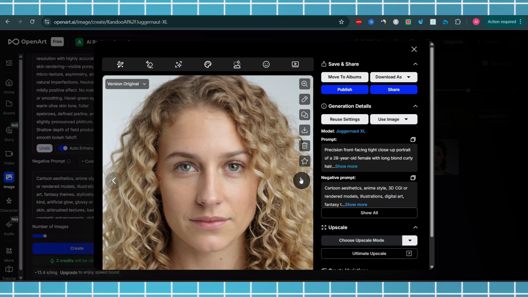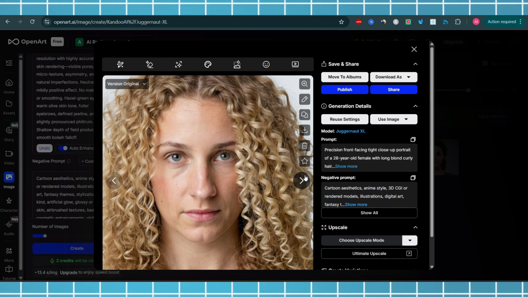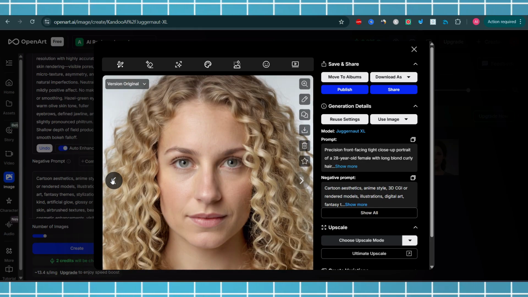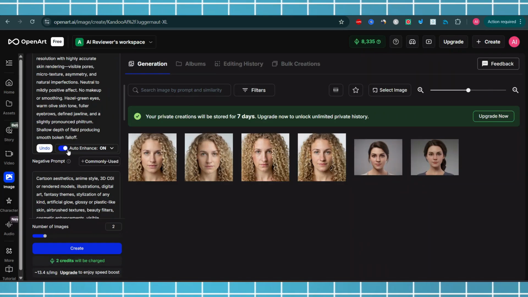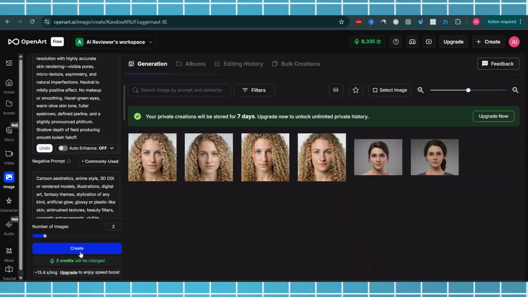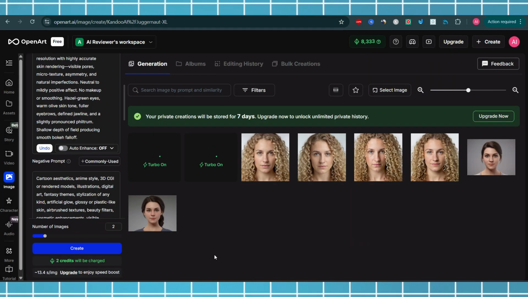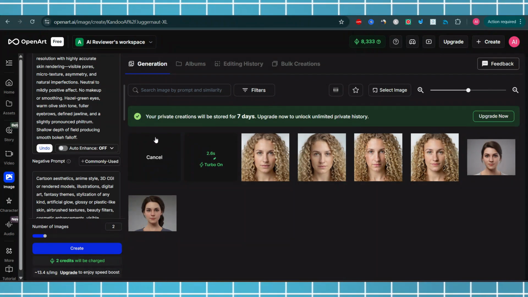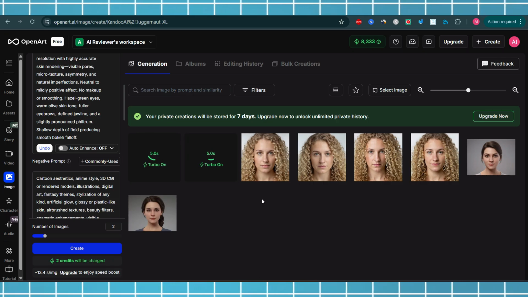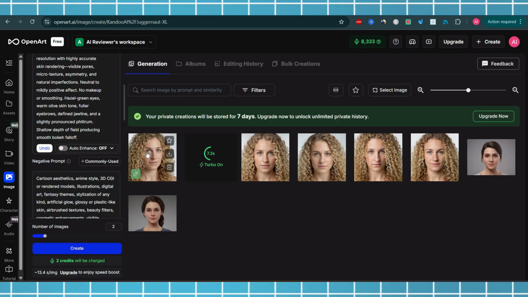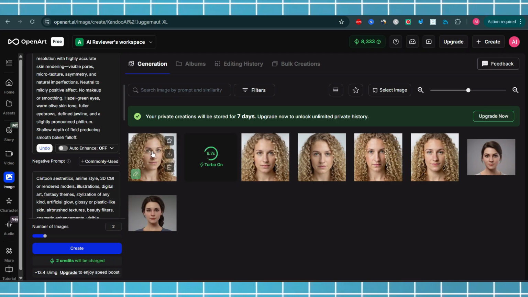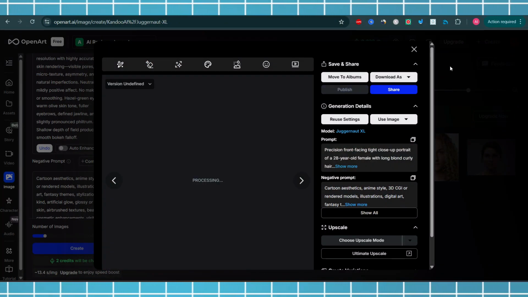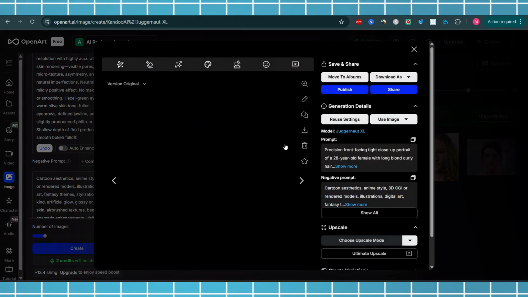I don't know which one looks most like a real person. I think this one looks very real, but all of them actually look very real. The other thing I want to do is turn auto enhance off and see what type of changes we're going to see if we switch off this auto enhance option. So there you go. The first picture is ready for us. Let's go quickly and see it.